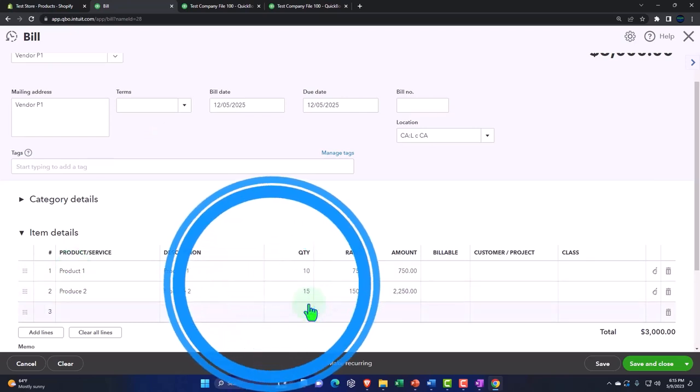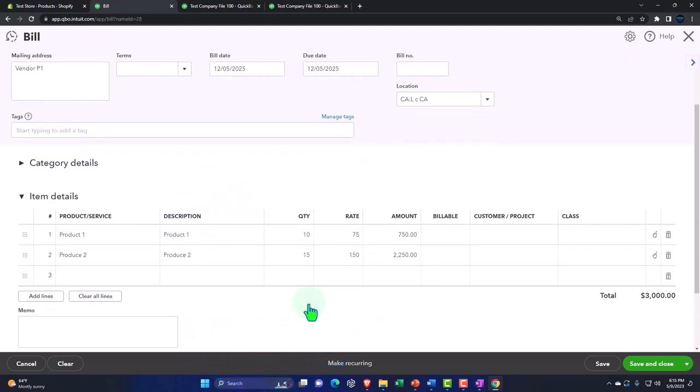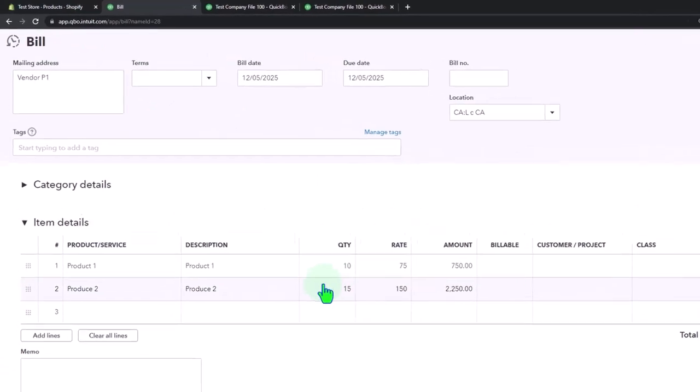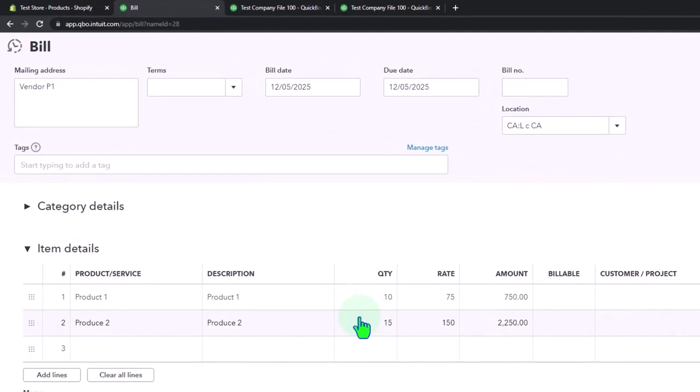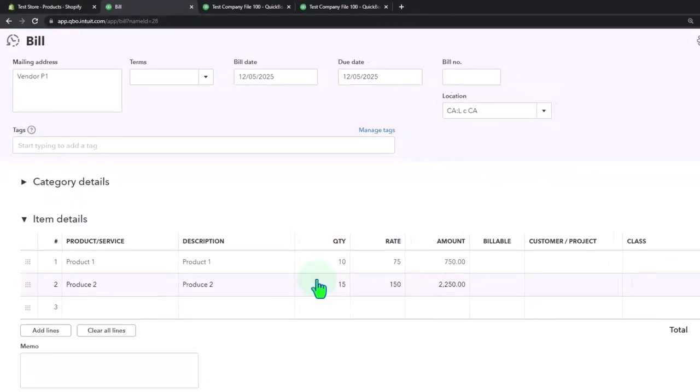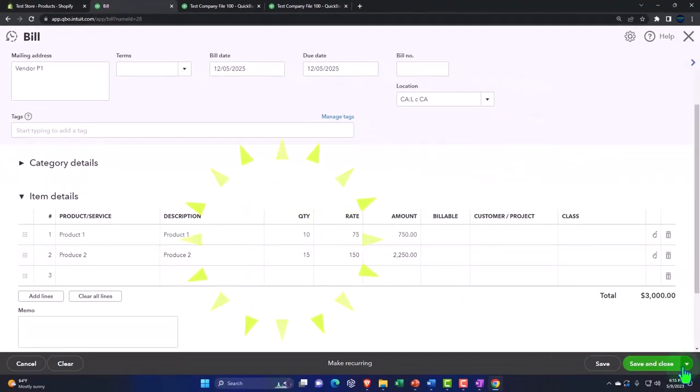So it pulled the items in. This is actually going to record a transaction increasing the accounts payable because it's a bill. The other side's going to go into the inventory account because that's where we told the items to go when we set up the items, and it's going to track the subledger for the units of inventory in QuickBooks. So let's say save and close.